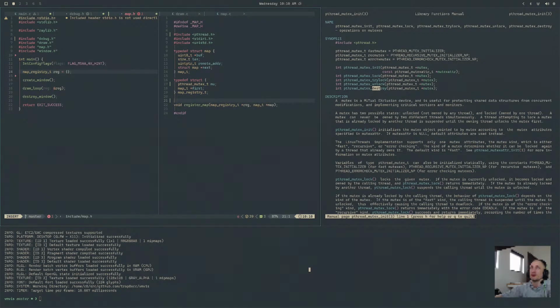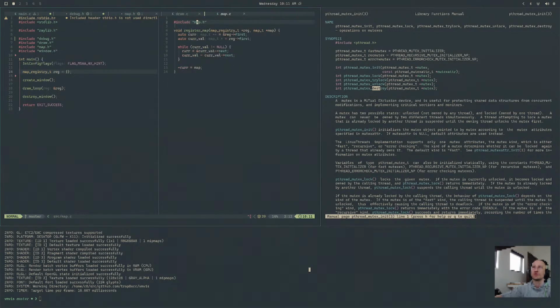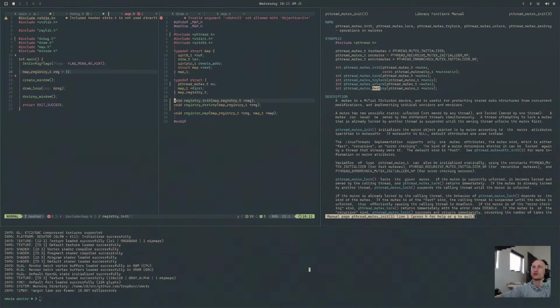So we're going to have a thing here, which is registry init. It takes in the registry, initializes it, and then registry destroy. Okay, so now we go under map.c, and if I go back here, I need to have these prototypes.